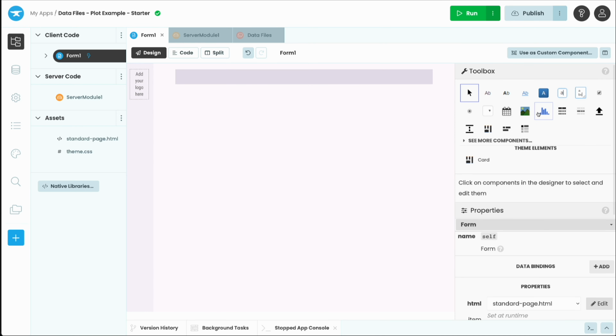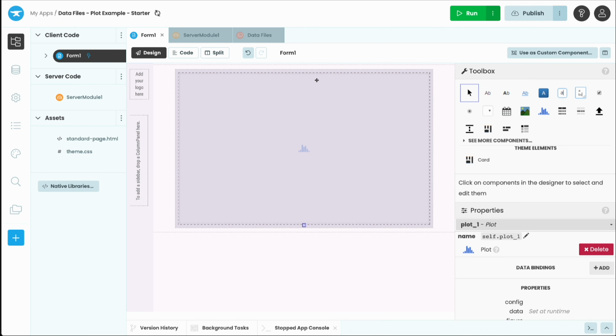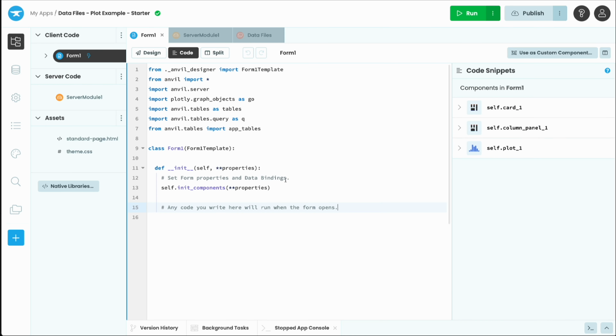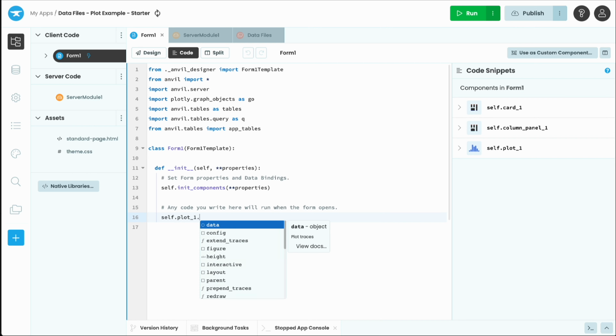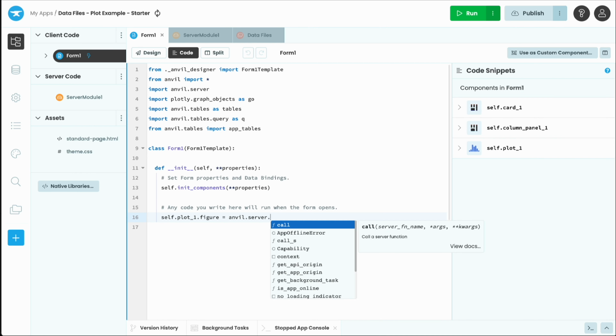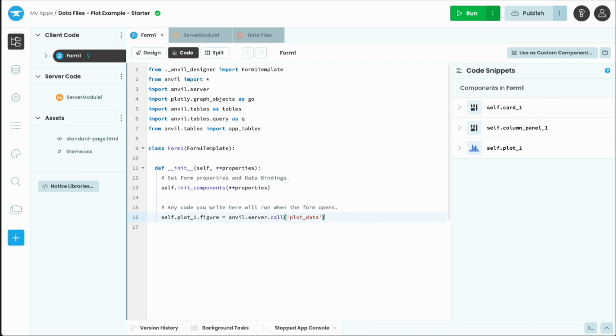Now let's build a front end to display our graph. Drag and drop a plot component onto our page from the toolbox on the right. Then switch to our front end Python code. In the init method, we call the server function we just defined, then we put that figure into the plot component we added to our page. When we run the app, it will load the dataset and plot it with Pandas.